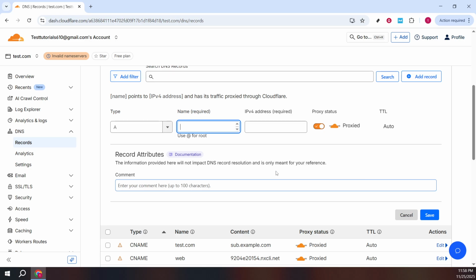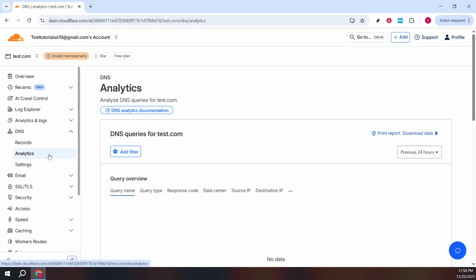Next, explore analytics within the DNS section. Here you can review query volume and patterns over time, and apply filters to focus on specific records or time ranges. This is useful for troubleshooting spikes or confirming a new record is being queried.